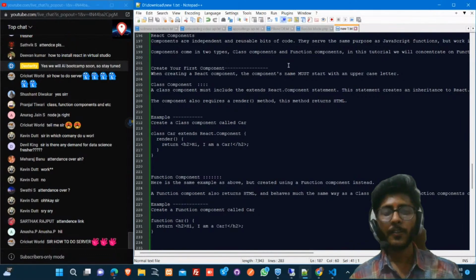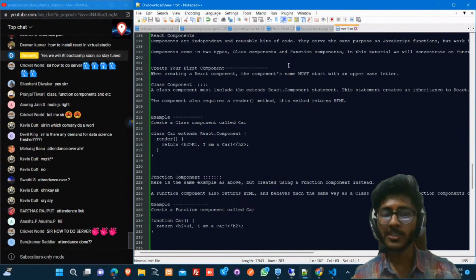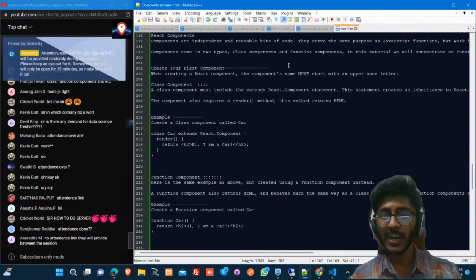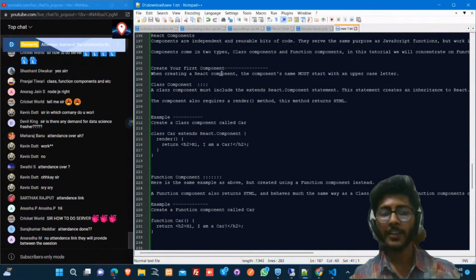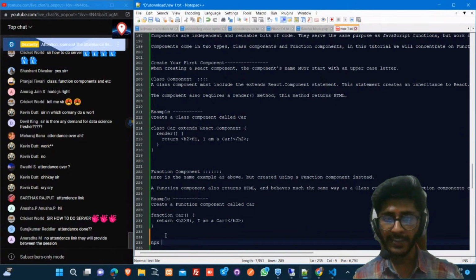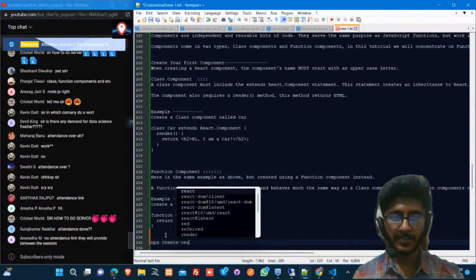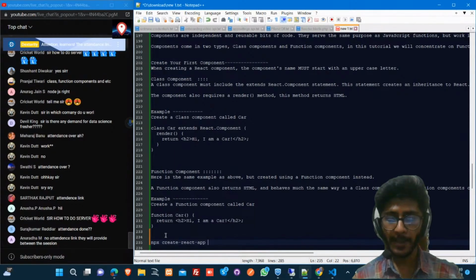We can start the server with the npm start command, and for creating things we can do the same. For starting the server we use the npm start command, and for creating your React project there is a command: npx create-react-app and then your project name.